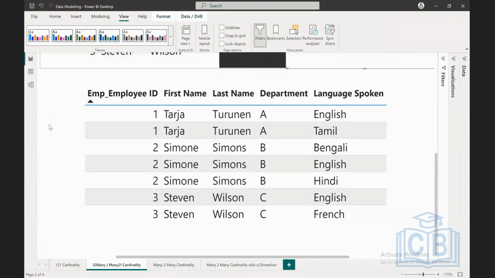Now, if I look more into this, I'm actually combining everything with everything. So I'm combining the employee ID, the first name and the last name from the employee table, department from the department table, and language spoken from the diversity fact table. Do you see the way this is duplicating the rows? So it is now, in fact, giving out more facts. So one employee, Tarja Trunan, and department is A, and it's giving two rows because she speaks two languages. Similarly, the other folks out here.